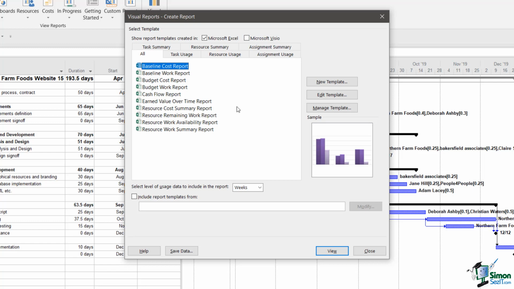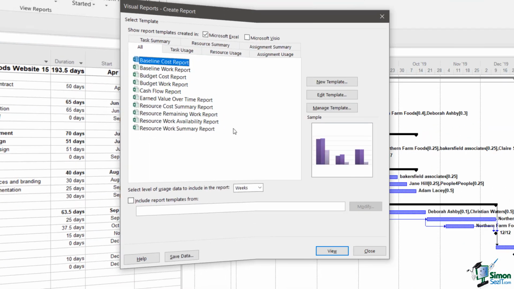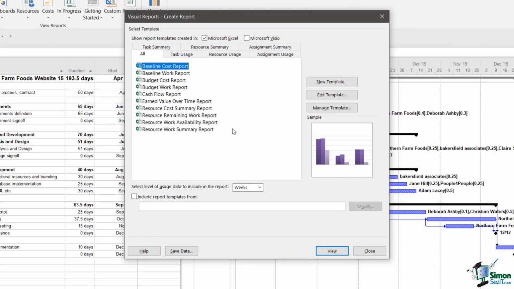And you can see here that I actually have 10 reports. Now, these are the reports that are available to me because I only have Microsoft Excel checked. So I don't actually have Visio on my PC. But if you do and you check that checkbox, then your list of reports available to you will be much longer. Now, I'm going to start by doing an Excel report.